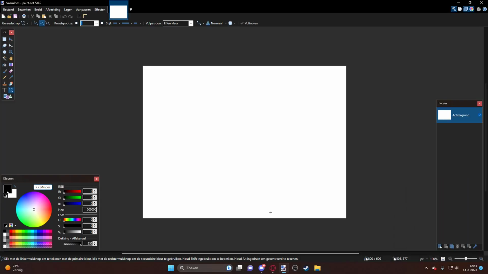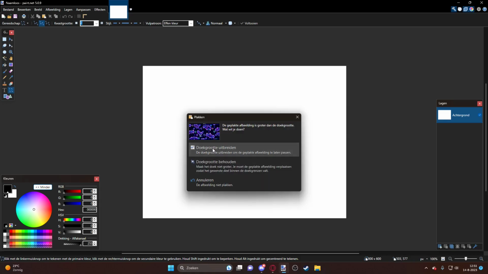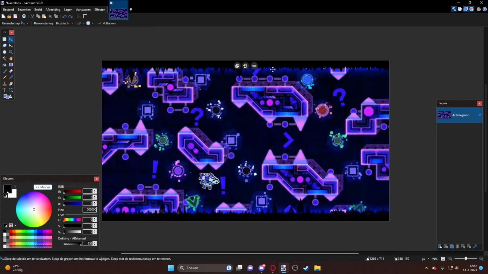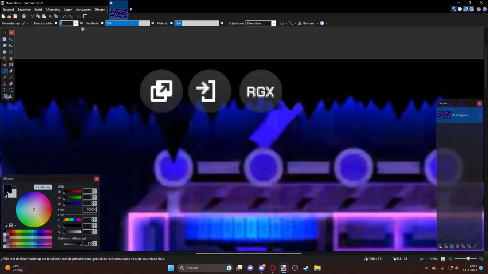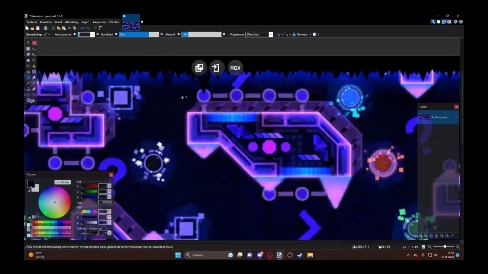And then once you do that, go back to paint.net and click Control V. It probably says this, so you just gotta click expand the thing. Now for my case, I do have these things on the top because I accidentally screenshotted that as well, but people won't notice that, so don't worry.